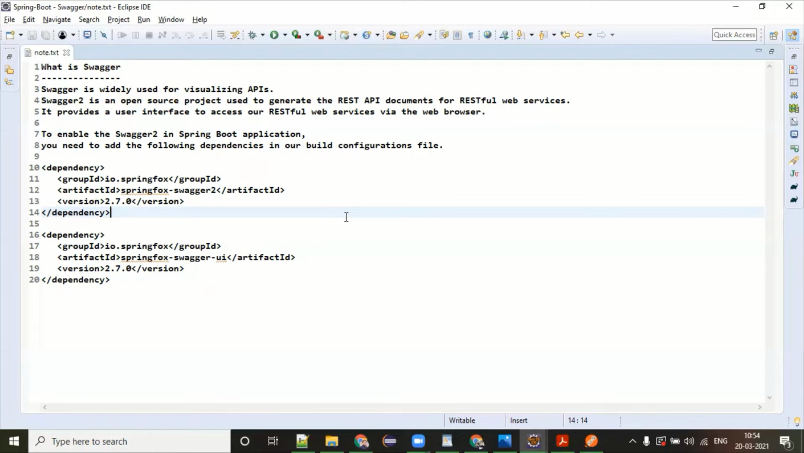The Swagger developers have built an API in such a way that it reads the configurations of your REST API, especially the controller, and based upon that, it generates a very standard UI for you to access it.